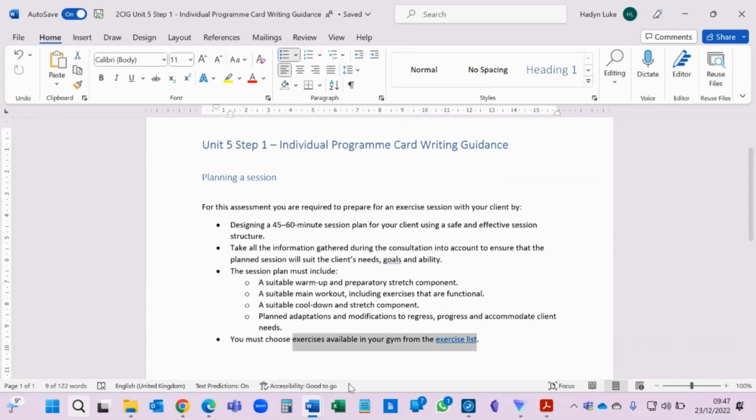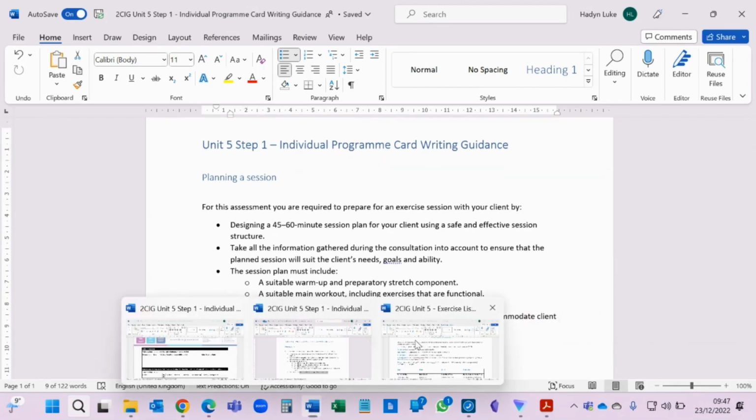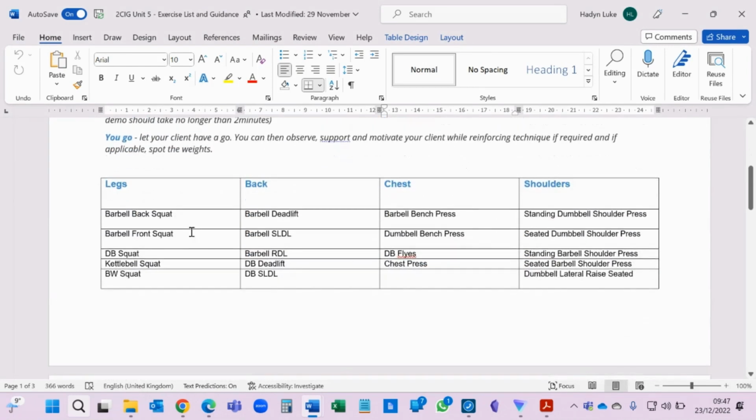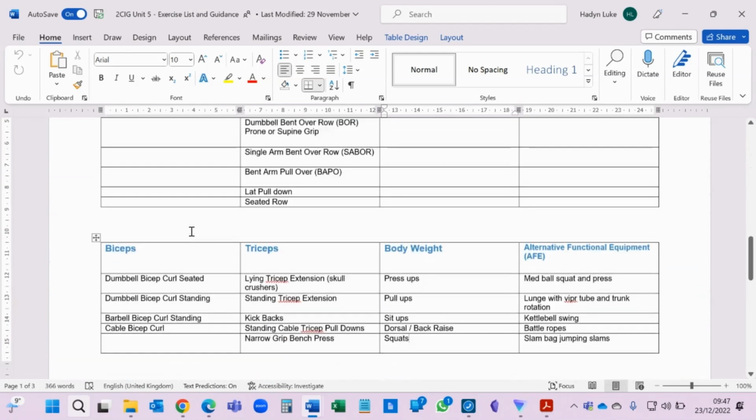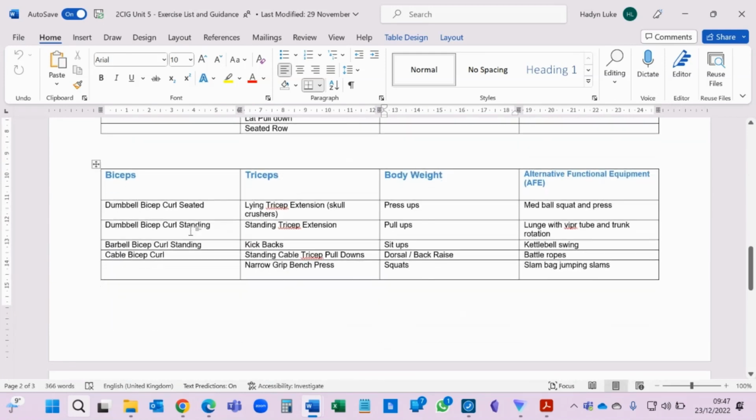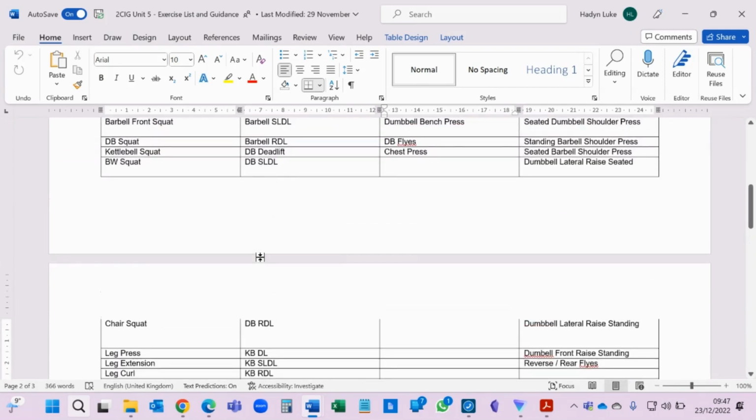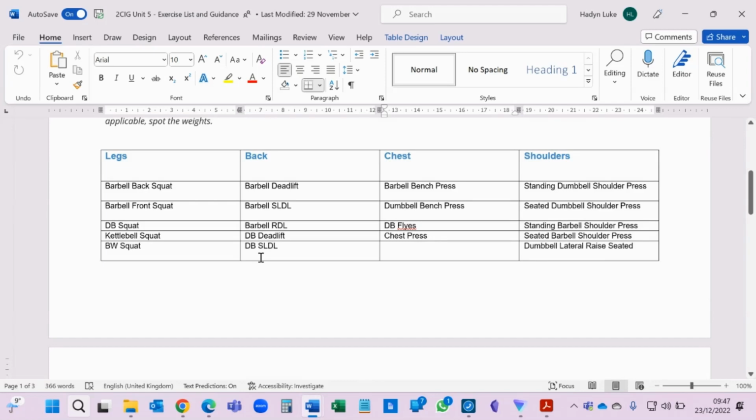There is an exercise list that we provide. So if you go to that exercise list, there's a list of exercises for your legs, your back, your chest, your shoulders, and if you scroll down a little bit, biceps, triceps, some body weight stuff, and some alternative functional equipment. The main thing we will be looking for from there is that you're showing your understanding, first of all, of exercise balance. So your client has a number of exercises applied that make sure all muscle groups are trained equally, and that the exercises are then delivered in a certain order, so exercise sequence is correct.